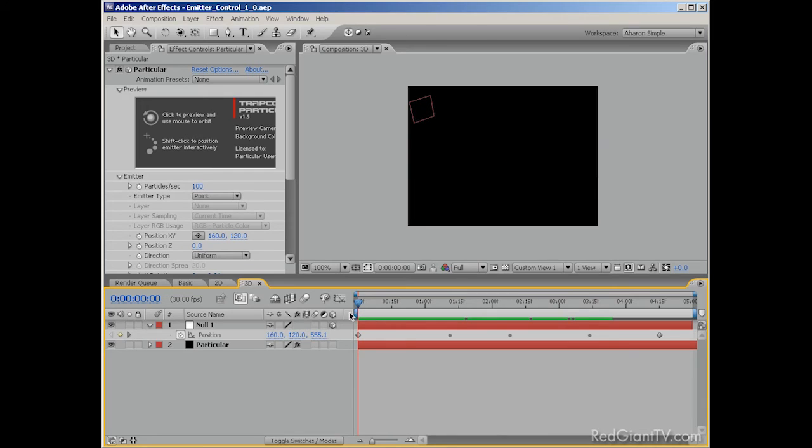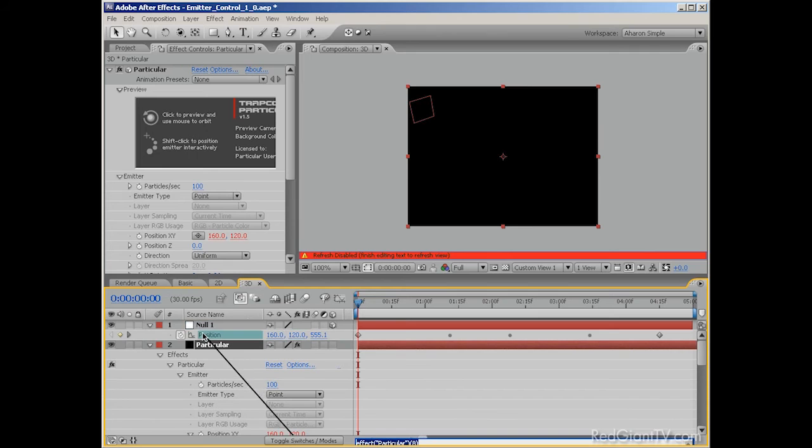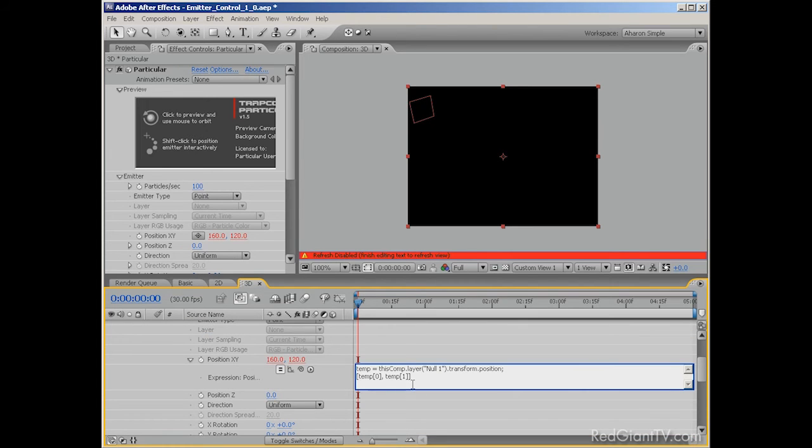With my Particular layer selected, in the Effects panel, I'll Alt-click on the position XY property, and again, I'll drag it to copy the null's position property. As you can see, After Effects creates this odd expression that reads as follows. Temp equals blobbity blobbity blah. I'm not going to read it to you. You can see it on your screen. But basically, it means the following.